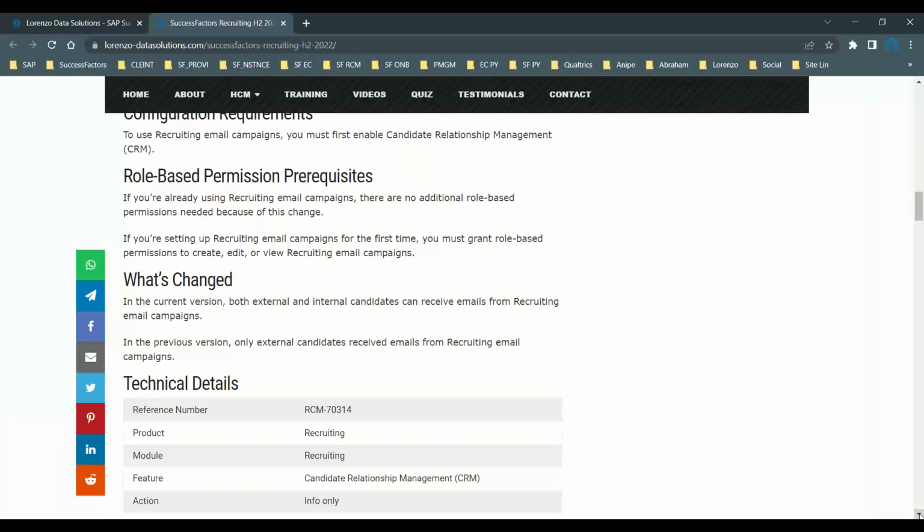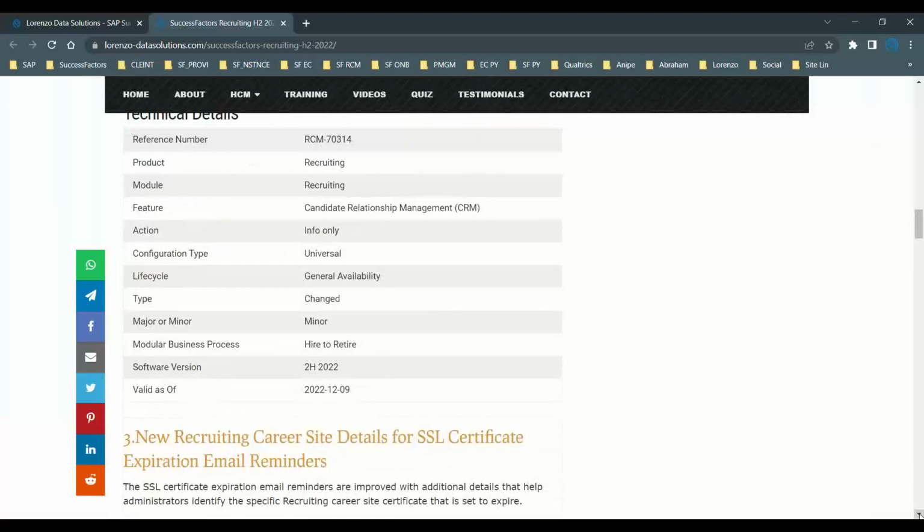But in the previous release, only external candidates received email campaigns, but now it is made available, including both internal and external candidates. So this is one of the minor updates. The configuration type is universal.